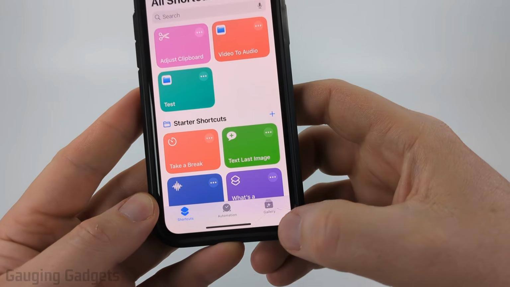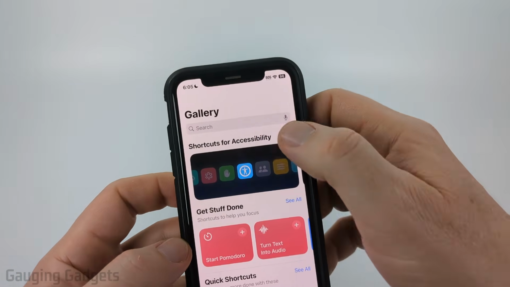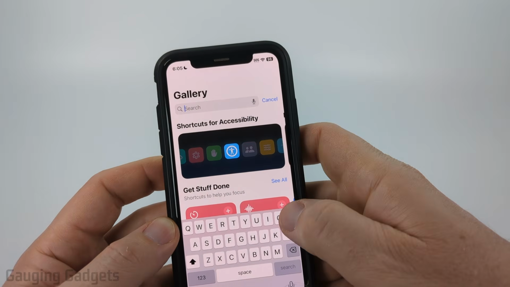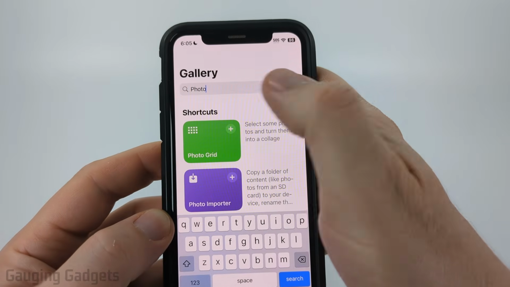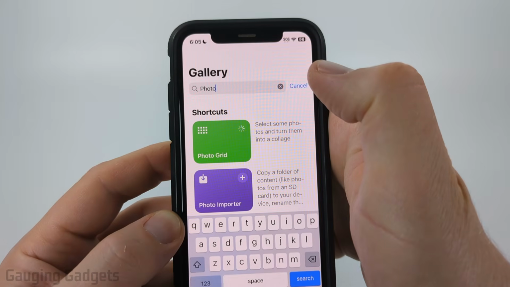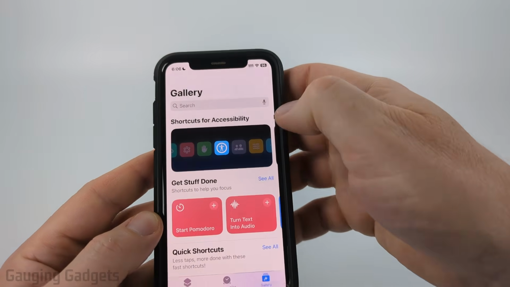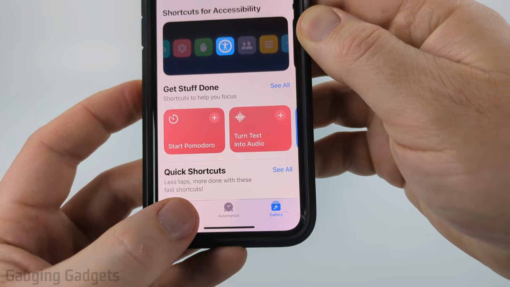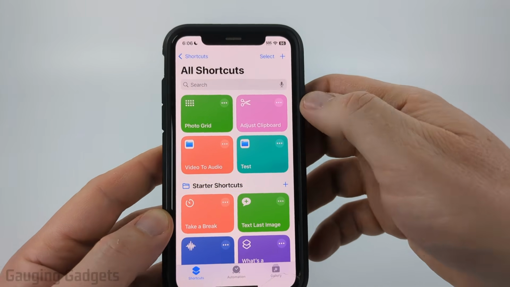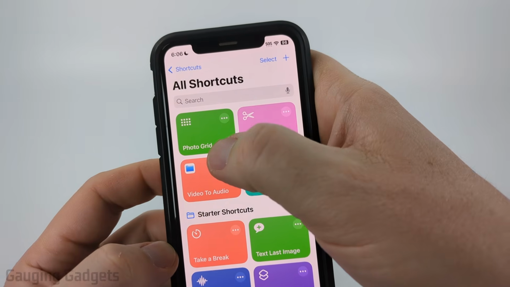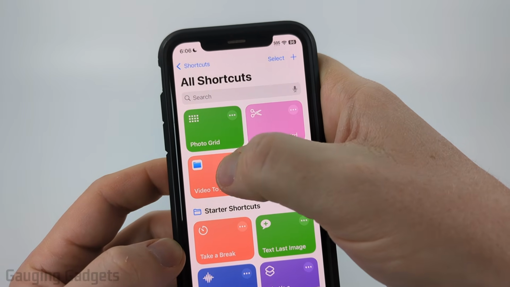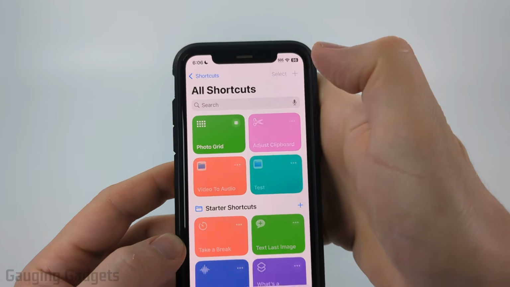And once you get here, go to the bottom, select Gallery, and then just search Photo Grid. You'll see Photo Grid come up. Once Photo Grid comes up, select the plus symbol on it. Once you see the check mark, go ahead and select Cancel, and we can then select Shortcuts in the bottom menu to go back to the main screen of the Shortcuts app. From there, you'll see Photo Grid added to your Shortcuts app. Go ahead and select it.